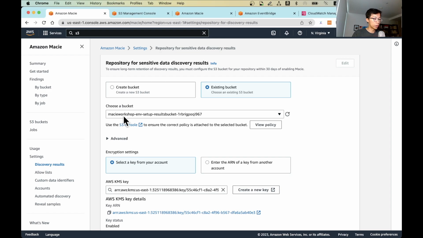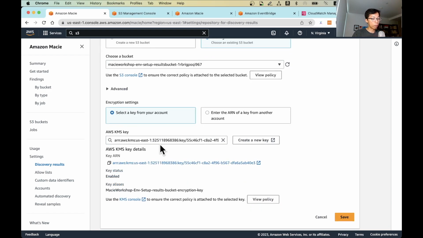What I did here is select an existing bucket, and by the way, you can actually encrypt the finding data stored in this bucket using another KMS key. So you can either create a new key or use an existing key to encrypt those findings to keep them safe. And once you save, you're good to go. You can always refer back to this S3 bucket for those findings for long-term use.